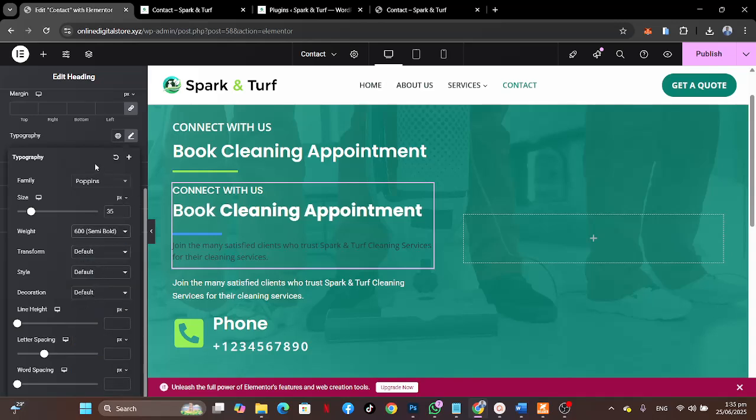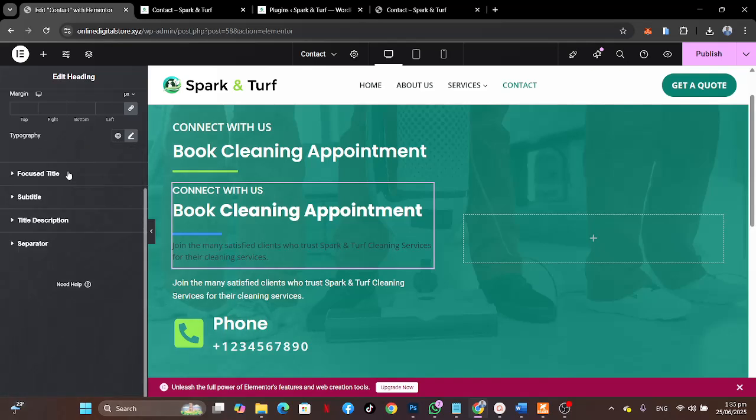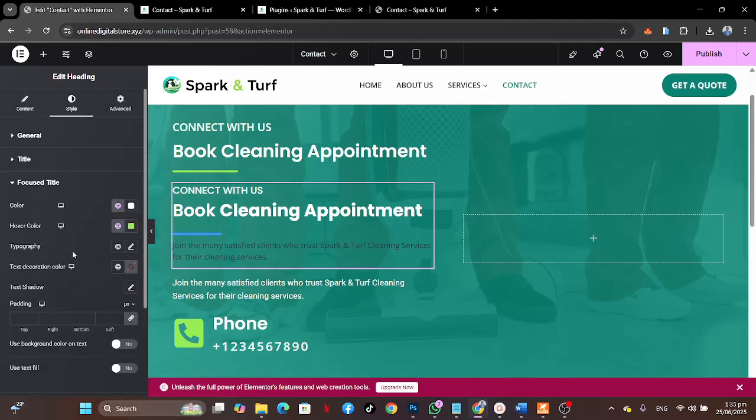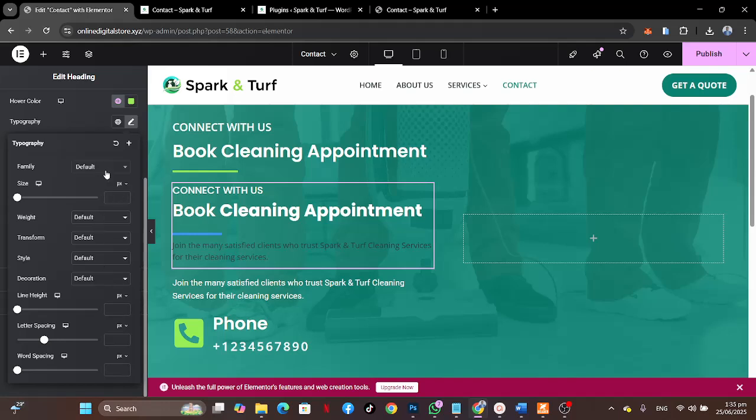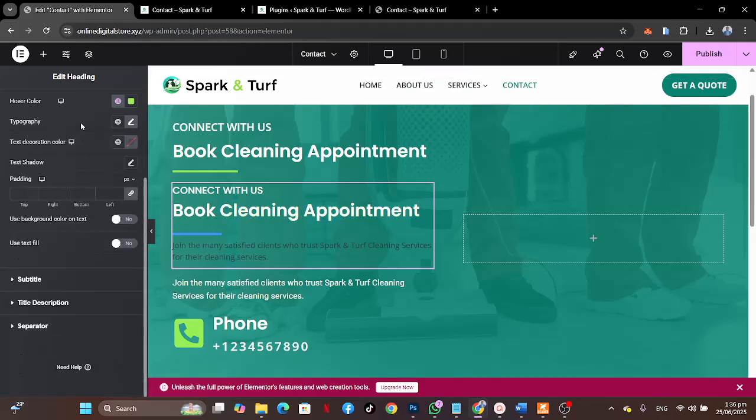Okay, so then I'll go to the focus also. I'm going to change the typography to Poppins, and then make this one also 35, right? And then change this one to also 600. So they are all going to be the same size and the same style. Okay, so as you can see, this side.